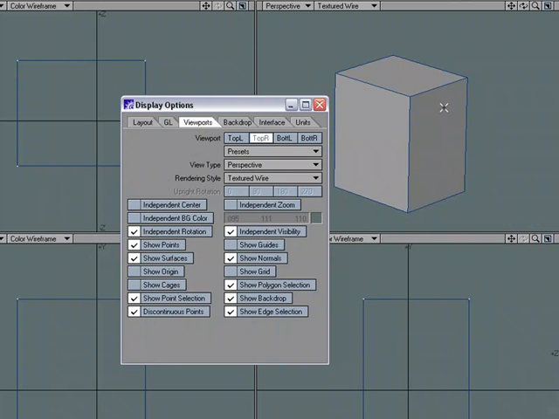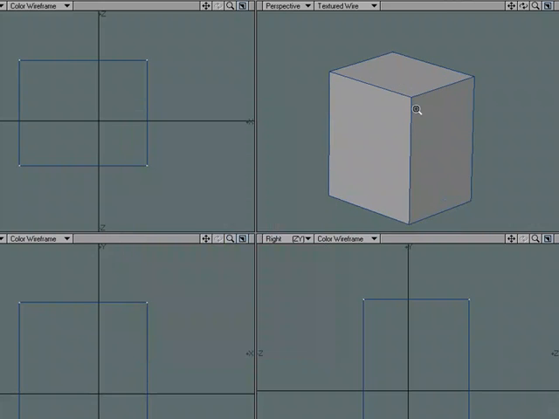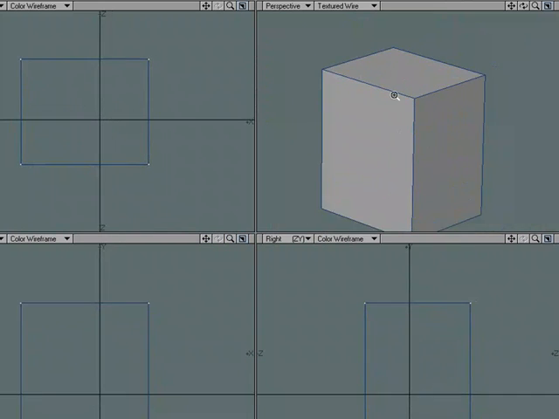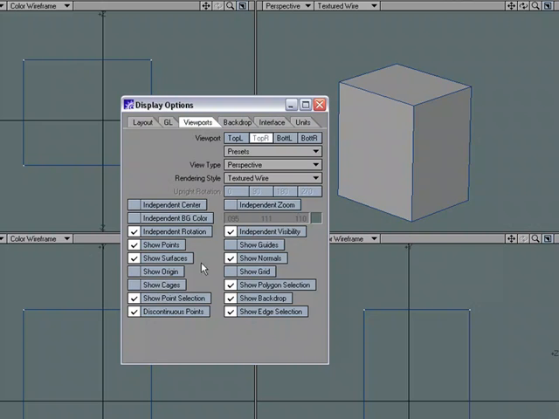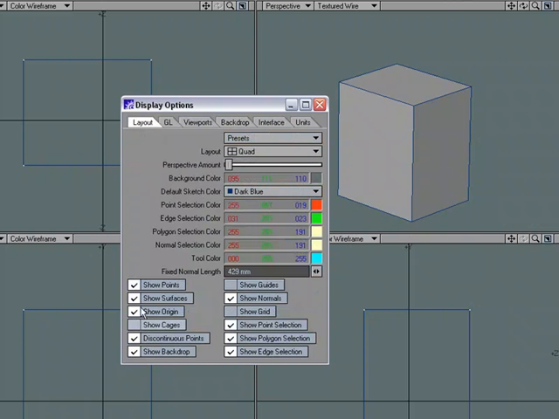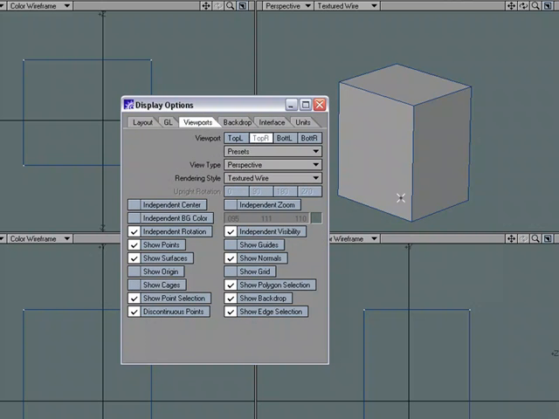Okay, so I can also have, if you notice, it said independent rotation was already checked. That allowed me to rotate the object around or my viewport around and not have it affect the other windows. If I do independent zoom, I can zoom in and out, and it's not going to zoom the other windows. Okay, but I usually like to leave that global. Independent center. So you have all these different options for customizing your viewport area. You do the global settings in the Layout tab. You can do independent settings per viewport here.